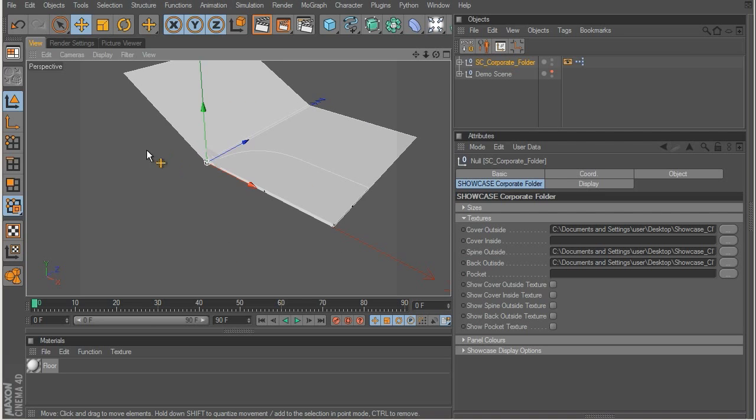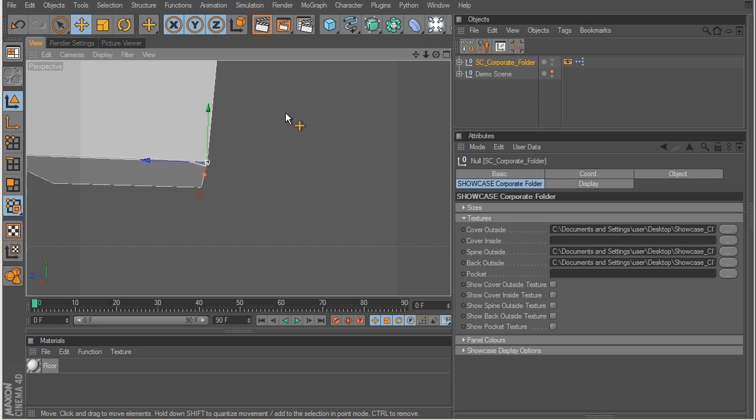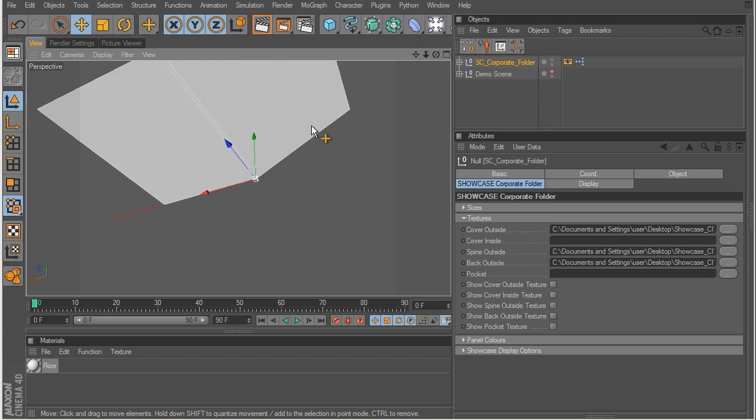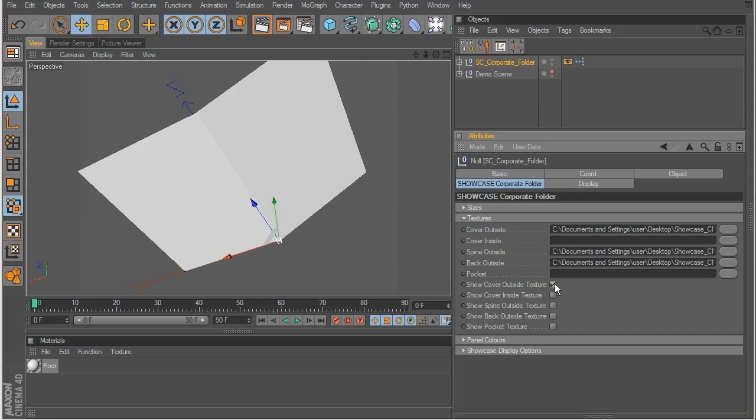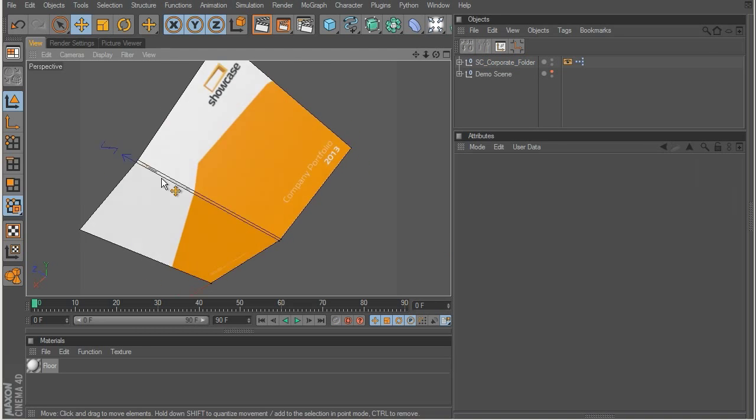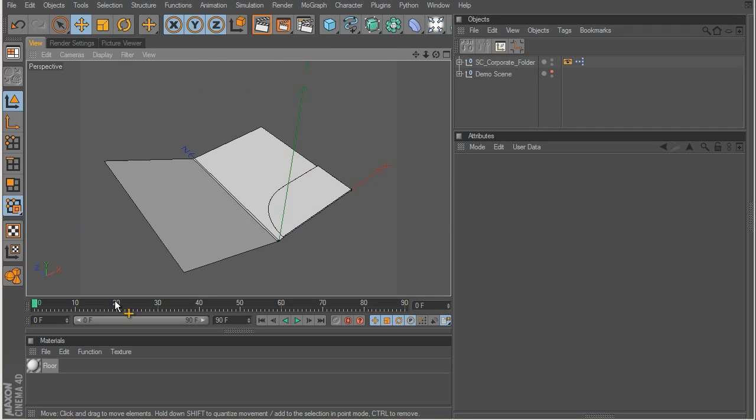Okay, I can't see that now, but I'm just going to pan around here, and our textures still aren't showing. That's because we haven't clicked on show the cover outside texture, show the spine texture, and show the back outside texture. Cool. There's our folder over there. It's the company portfolio 2013.